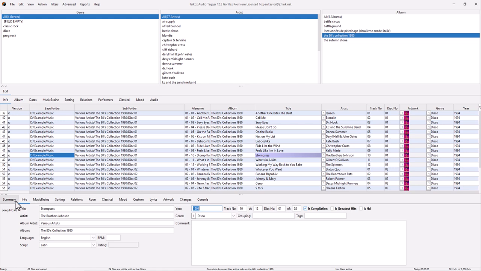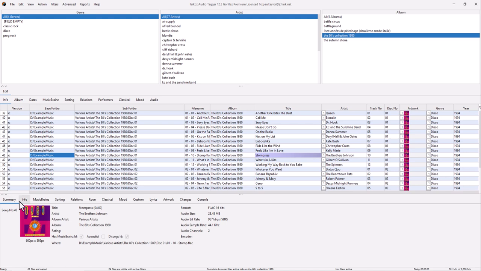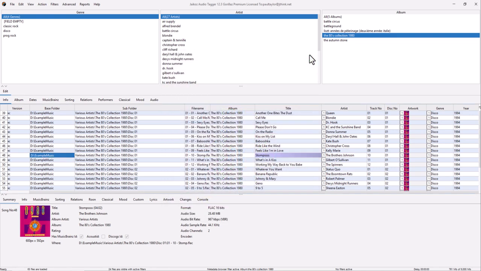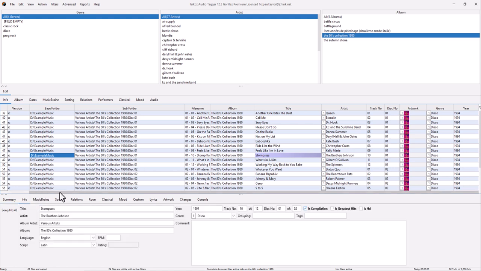The Summary tab displays a summary of the file, including audio information such as the length of the track and the size of the file. If the file contains artwork, you can view it full size by double-clicking on the image itself. The Info tab shows the most common editable fields such as artist, album and genre. All these fields are likely to be understood and used by most music players and organizers.